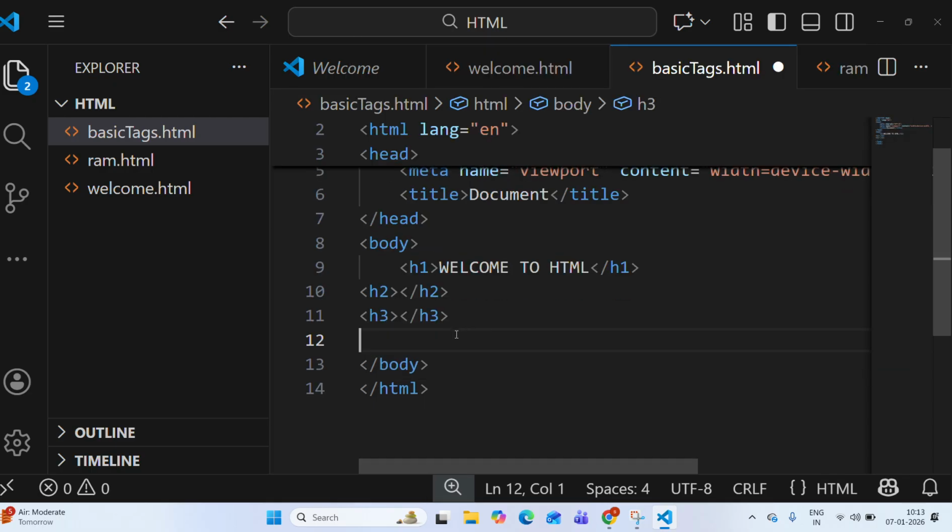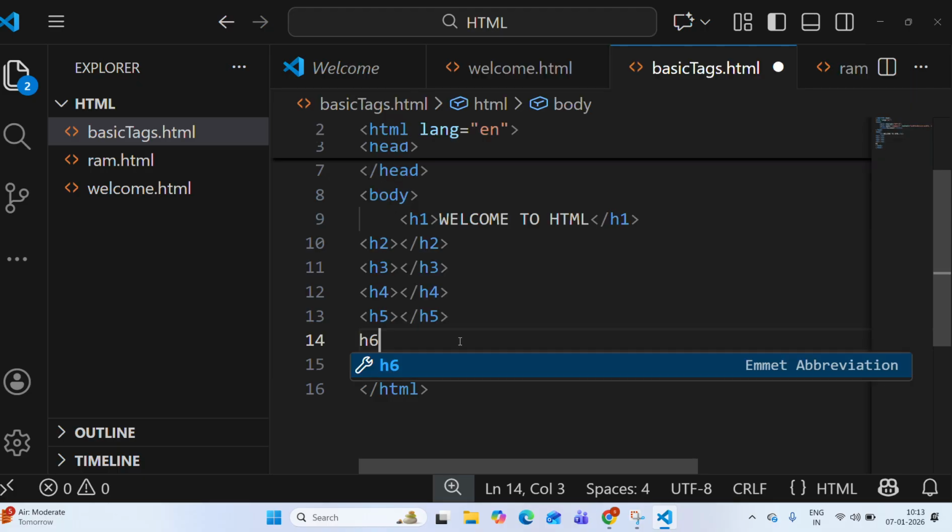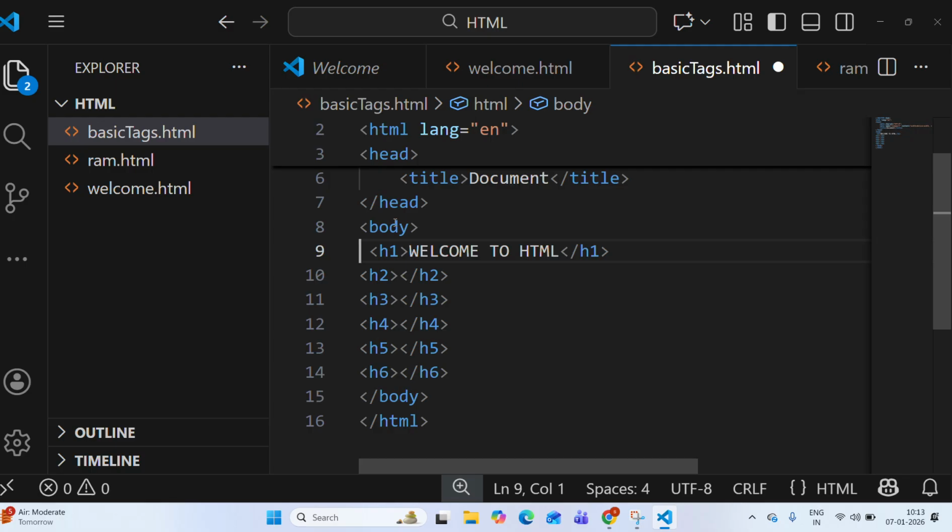Now h1 h2 h3 h4. Next like that h5. Next again h6. Now h5 h6, like that 6 tags is available, sir. There is no h7 tag. Now how many tags is available? H1 h2 h3 h4 h5 h6. What is the difference between this h1 h2 h3 h4 h5 h6? It is nothing but font size.